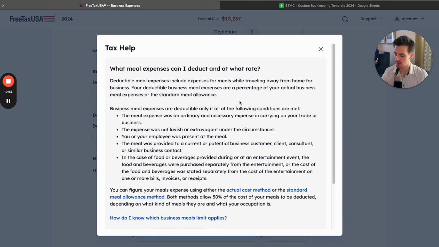And the more people I work with and the more clients I work with, the more I see people accidentally classifying personal meals as business meals, and the more audits that I'm a part of and the more people I represent, the more I see the IRS getting really, really mad about that kind of thing. So I wanted to quickly make a note on the business meal side. I haven't mentioned it so far.